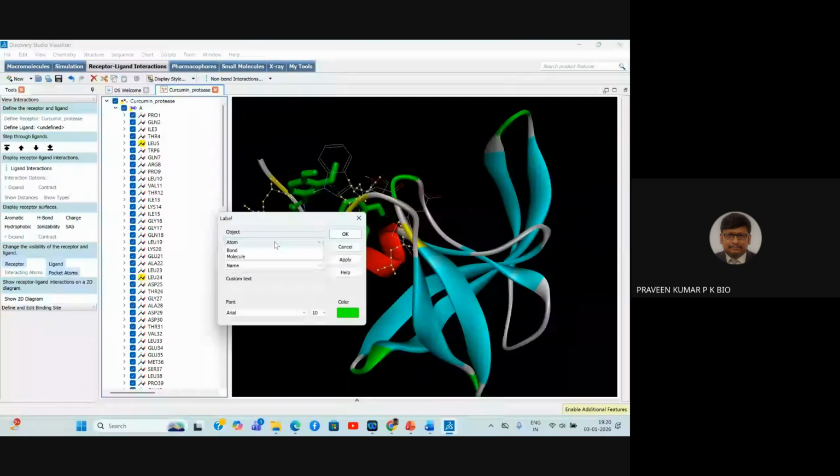Inside the labels, I'm going to keep it as amino acid, and in amino acid, I'll be selecting the 3-letter insertion code, and I'm going to increase the font. I increase it to a large font. So now I got an amino acid labels.